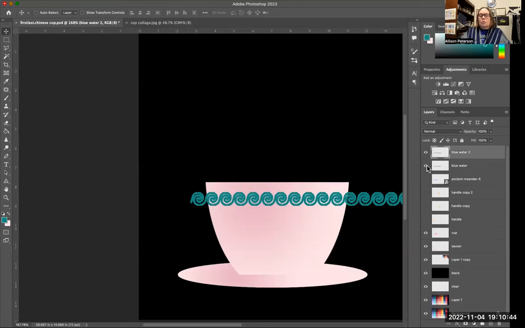I'm going to unsee Blue Water, and then I'm going to take Blue Water 2, and actually, I'm going to leave them. I'm going to see them both. And I'm going to move Blue Water just a little bit. Okay. Looks super weird, but I promise you this is going to work out. So now here it is. I unsaw Blue Water. And now I'm going to cut it off so that we can just see what we want to see.